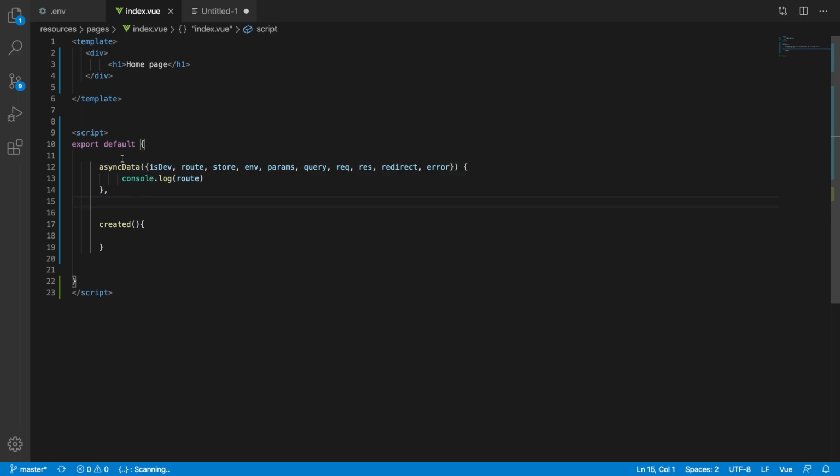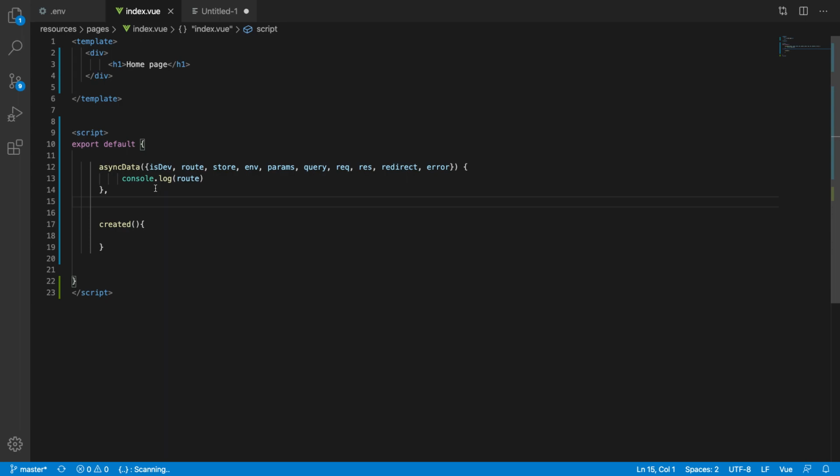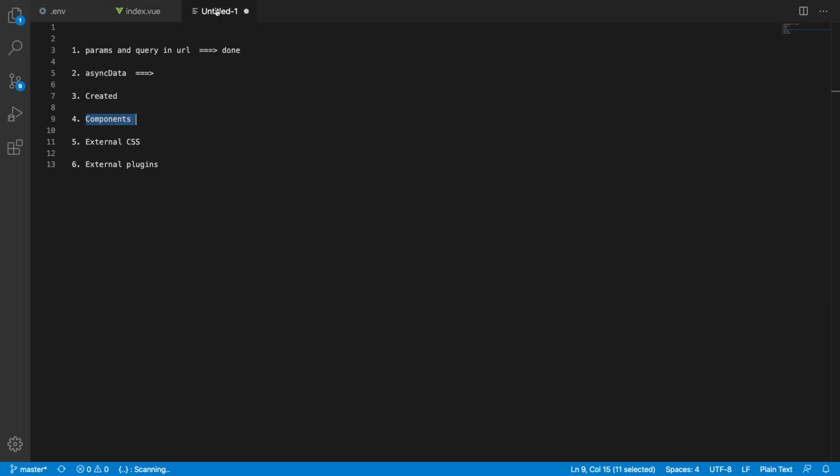Also, there is a similar method called fetch. You can know the difference between fetch and asyncData. They are almost similar. The fundamental difference is with the component: you can use the component or you cannot use it. I will explain later.